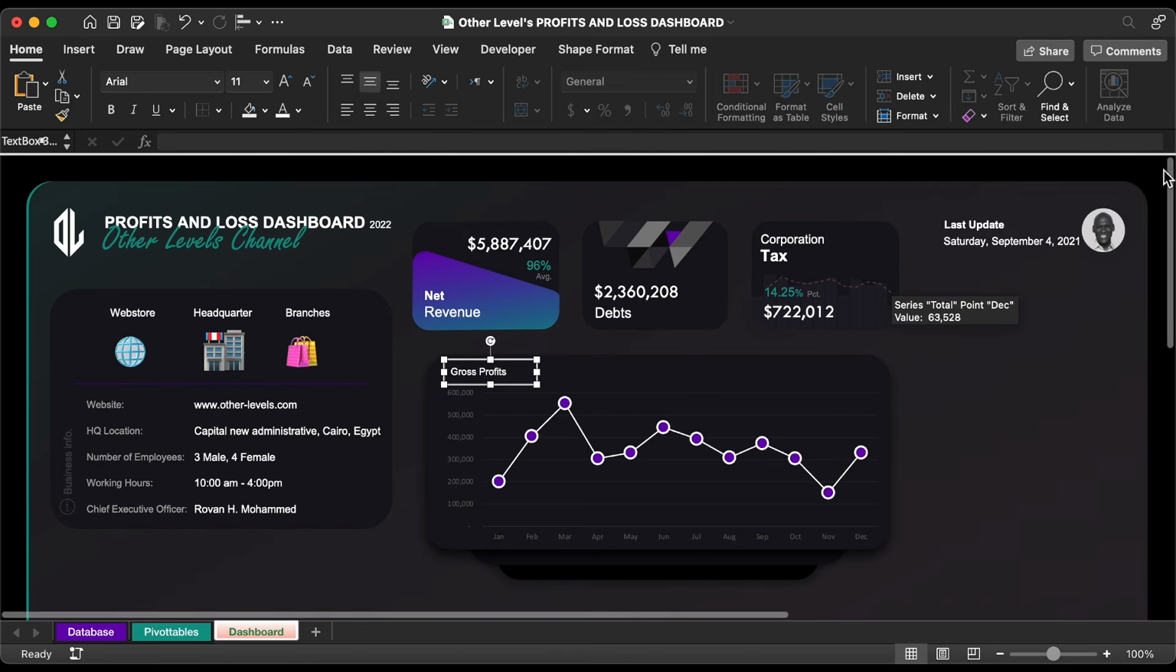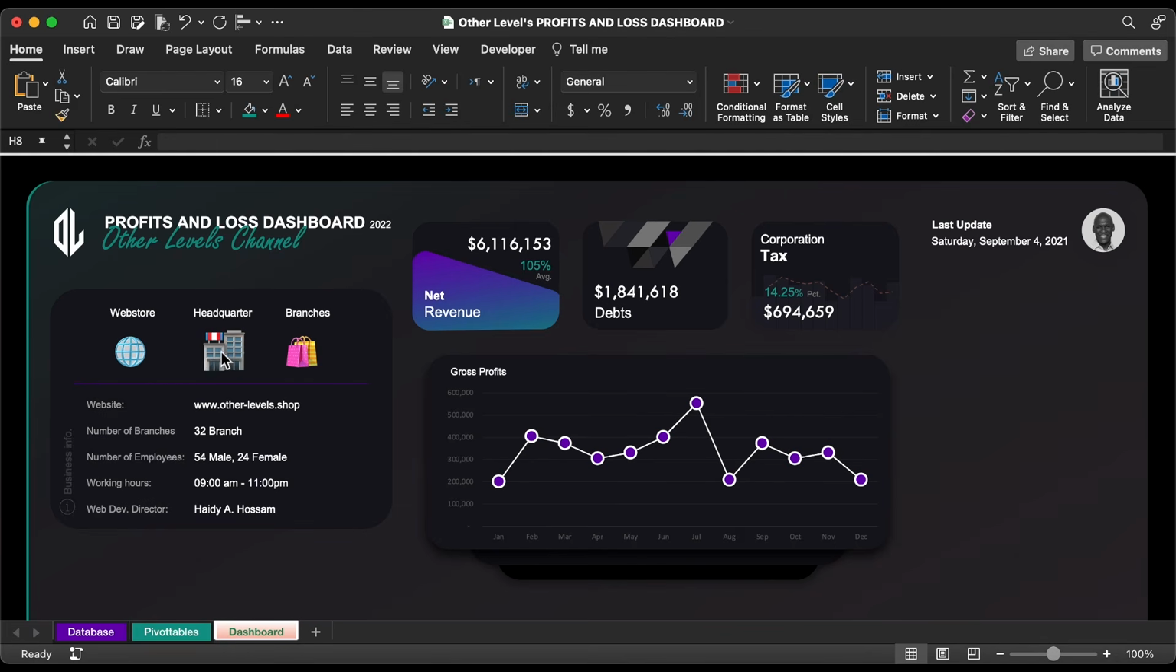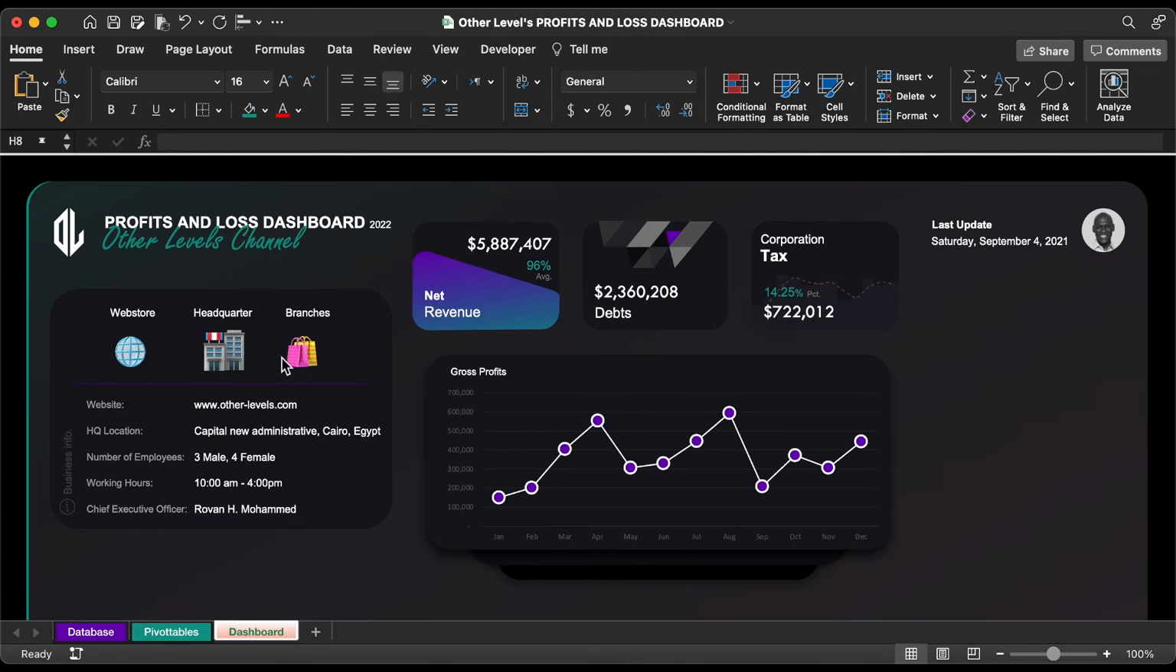In the next video, we will start implementing the dynamic indicator and complete the rest of the dashboard.